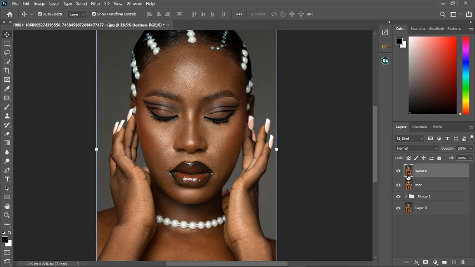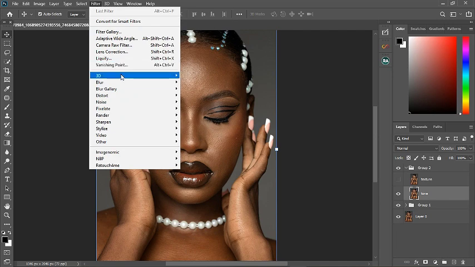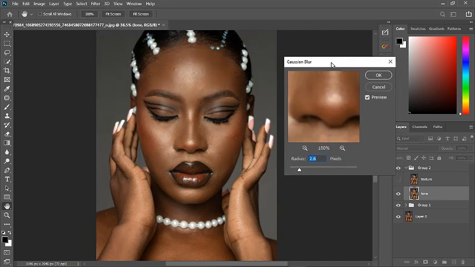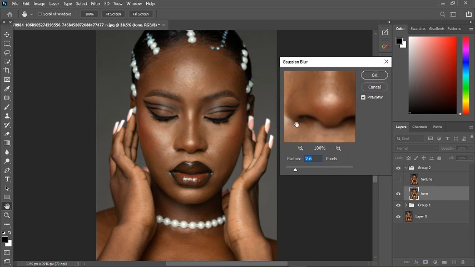Now I'm going to group the two together, open up the group, turn off the texture layer, select the tone layer, go to Filter, Blur, Gaussian Blur. The Gaussian blur determines how well your frequency separation is going to come out. I'm going to bring down the radius to 0.1, and we're going to have this.